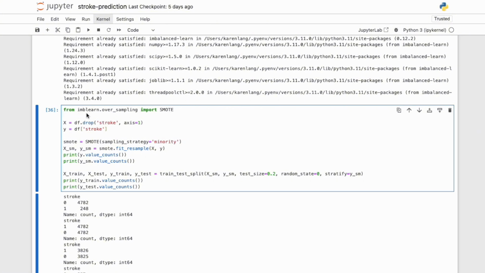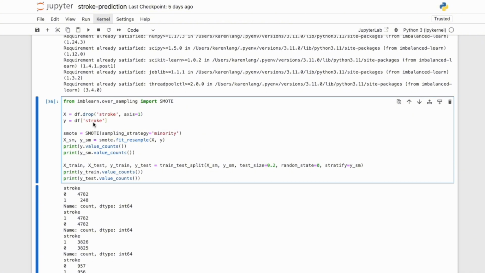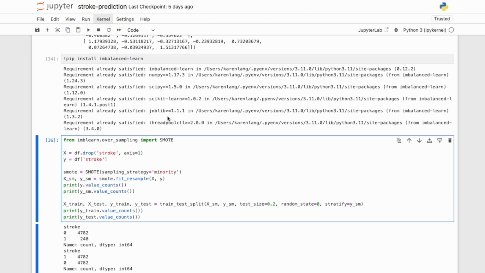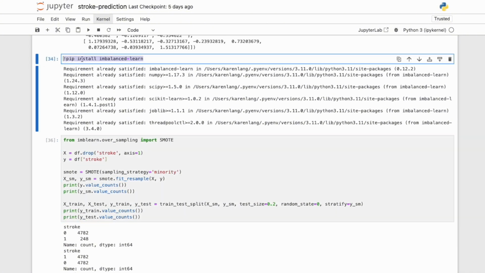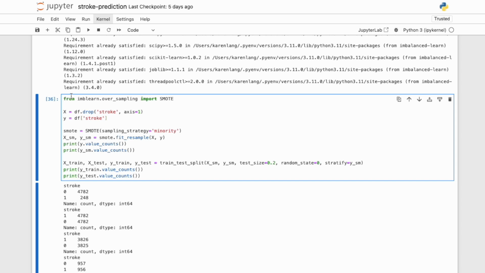So coming back down here, I did some investigation. I found this library, imblearn.oversampling, and within that a function called SMOTE. This allows us to take a skewed or unbalanced data set and rebalance it. So just to go through what we're doing here, I import the function, and up here, this line would install the package into my environment, my virtual environment. So here I am importing the SMOTE function.